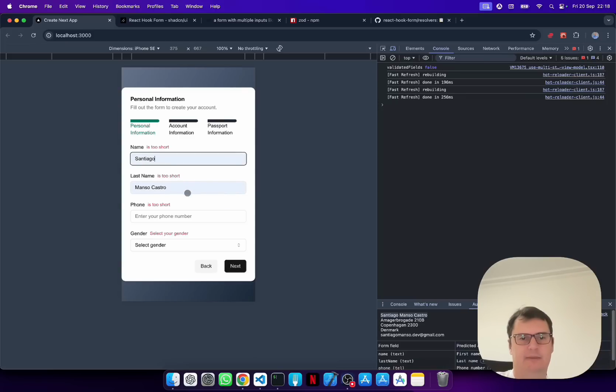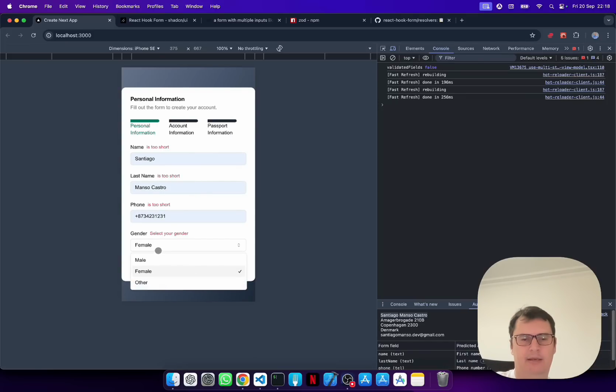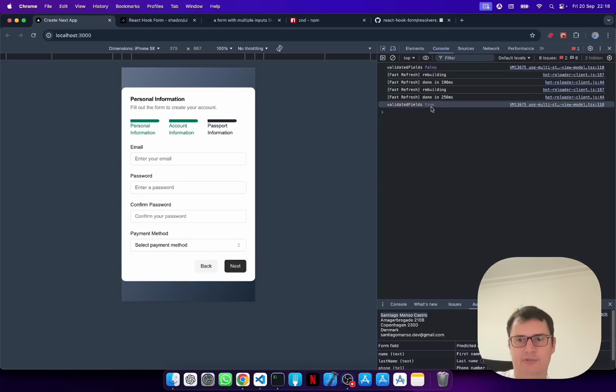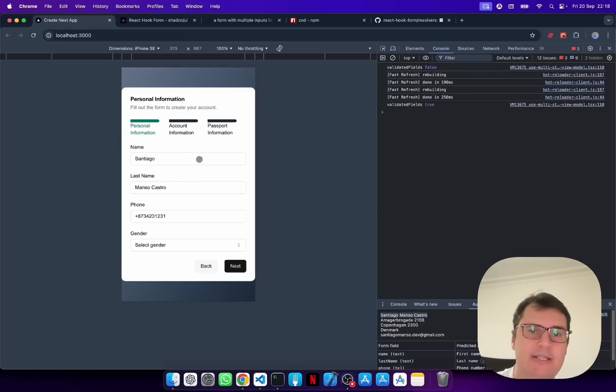So now if I add, for example, Santiago, and I add whatever phone, and I add my gender, I could go to the next step. Of course, I can go, you see, true. And if I go back, the error messages are gone, and we retain, this is important, we retain the value of the fields because we are using the form state. We are using the state that is inside of the React Hook Form, I mean, not the library, but the instance of the React Hook Form.